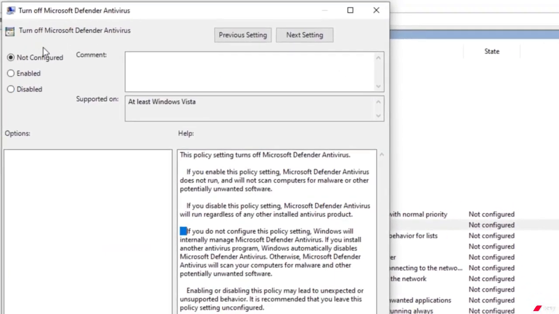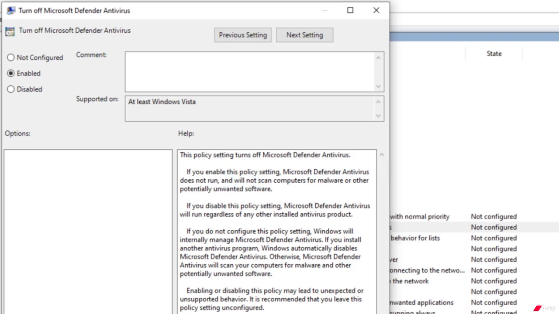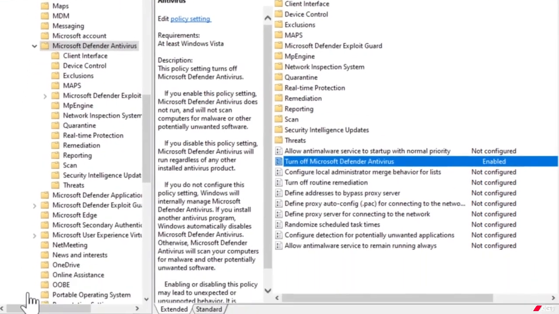Right, so right now this is not configured, so we turn it to enabled. If you enable this policy setting, Microsoft Defender antivirus does not run. Good, so that basically turns it off. Click apply, okay. And then we will reboot.